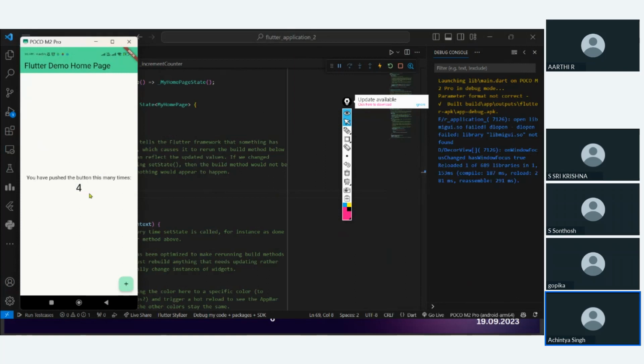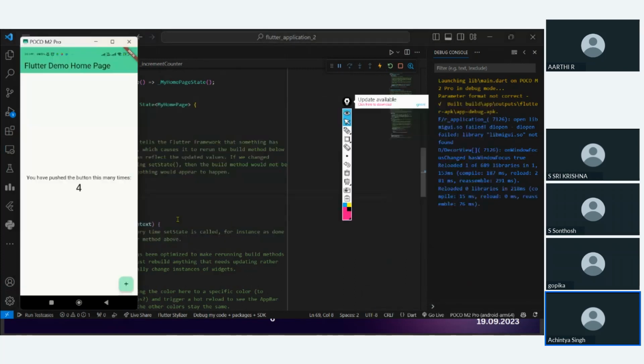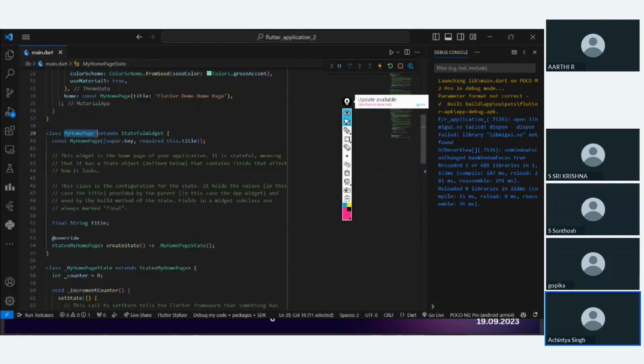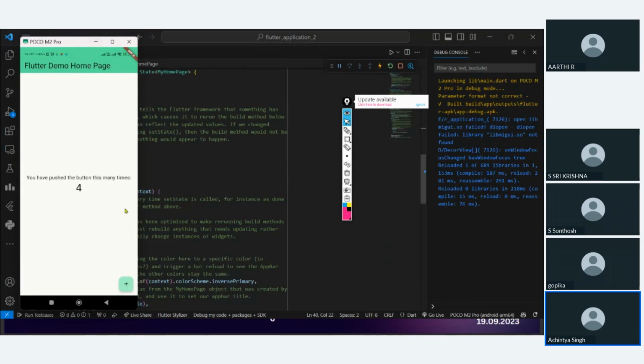Now you will have a thought: is it getting saved somewhere, that it didn't become 0? He just reloaded the application, then why didn't it change? Guys, it is not changing because, as I told you, when you reload the application, only that particular page is re-rendered. Only that particular page means basically this class, my home page. Only this class will get re-rendered and not the whole application.